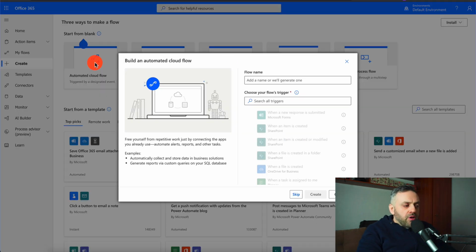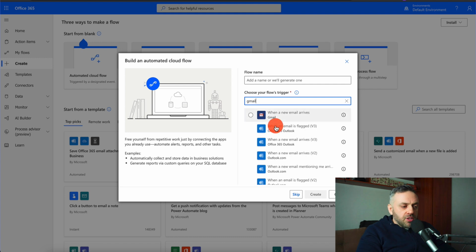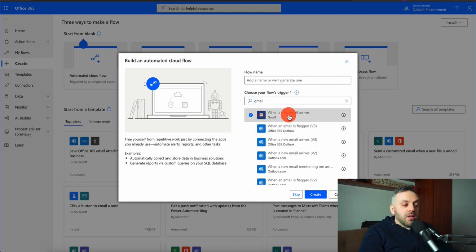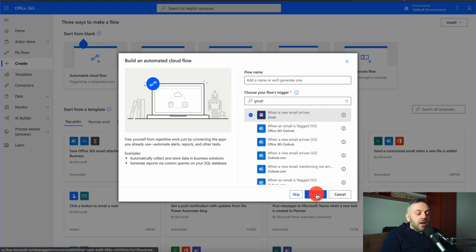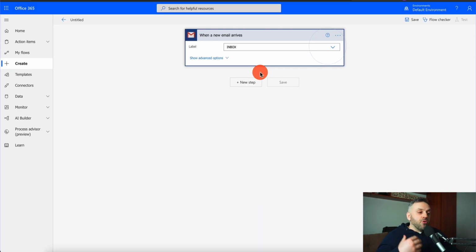Once you click on Automated Cloud Flow, you're going to be on this screen. You want to search for Gmail. Once you search for Gmail, you have this trigger here: When a new email arrives. You're going to click on this. I'm going to click on Create. Now, I've already connected my Gmail account here. If you're doing this for the first time, you will have to connect your Gmail account.